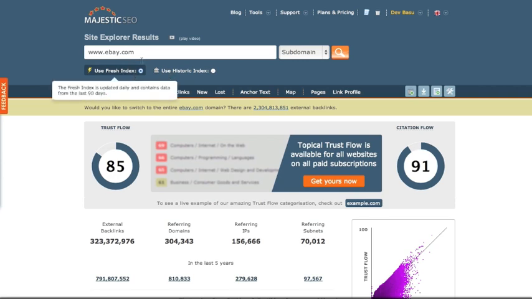So you can either search for information for your site using a fresh index or a historic index. Now, historic index tells you about the backlinks from the beginning, so everything that your site ever got. And fresh index, on the other hand, tells you about the links that you got in the past 90 days. So that was what the summary tab was.